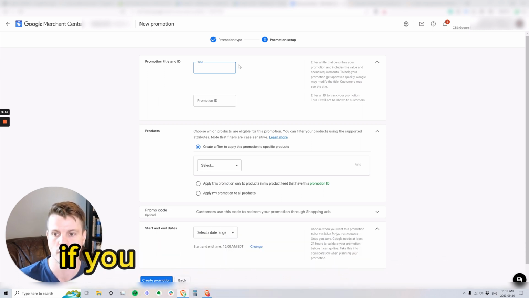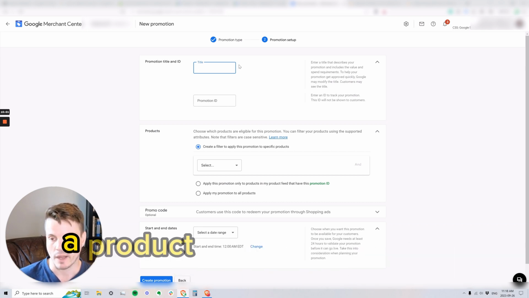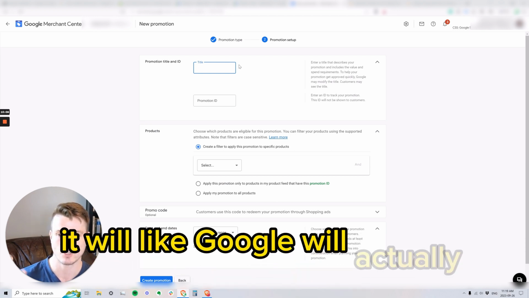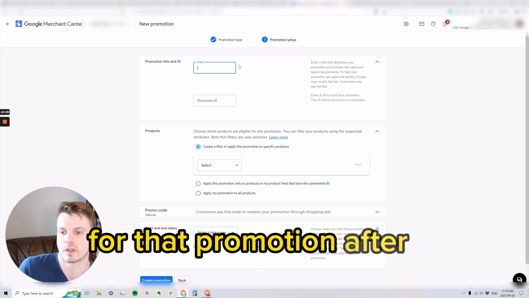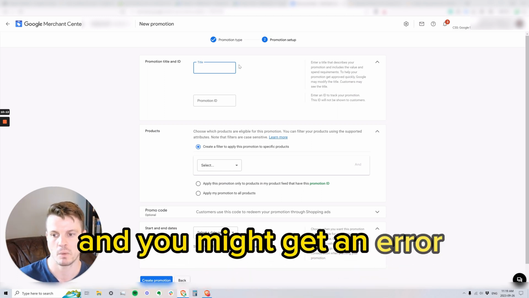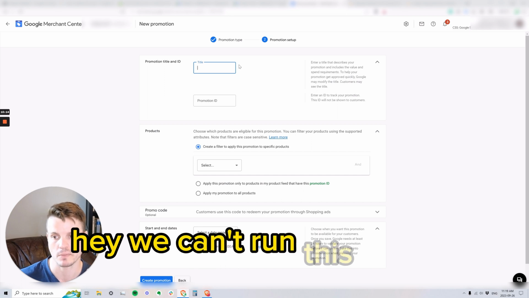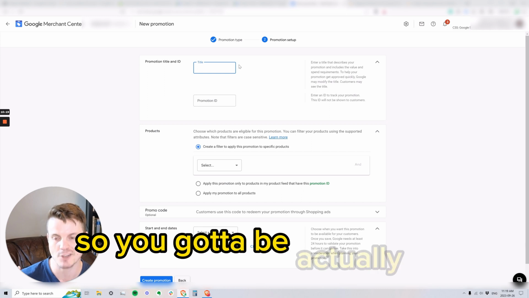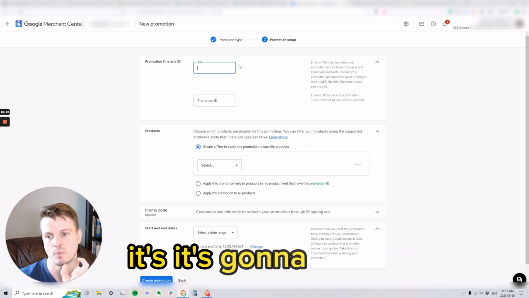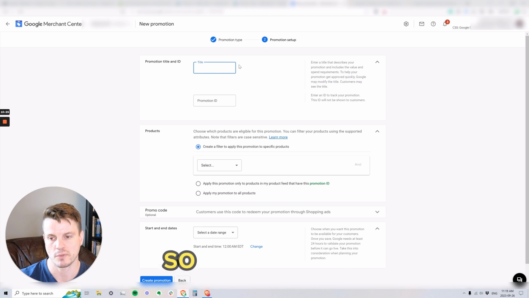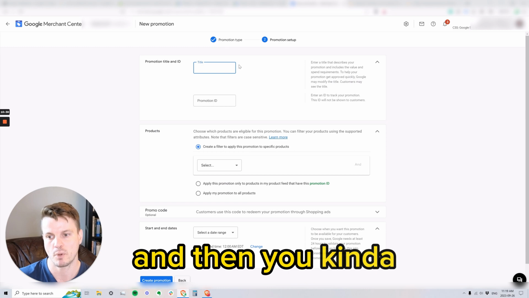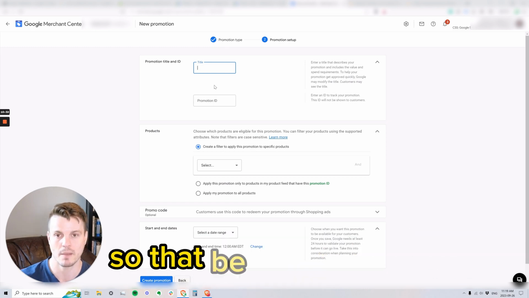For example, if you say 20% off all products, and there's a product that doesn't have the 20% off, Google will actually give an error for that promotion after it crawls everything. You might get an error within 24 hours saying, we can't run this promo because this product is not in the promotion. So you have to be careful with your title. It's going to reflect what you're actually doing. For example, it could be 20% off select products, and then you only put the products that have 20% off. That would be a better title.